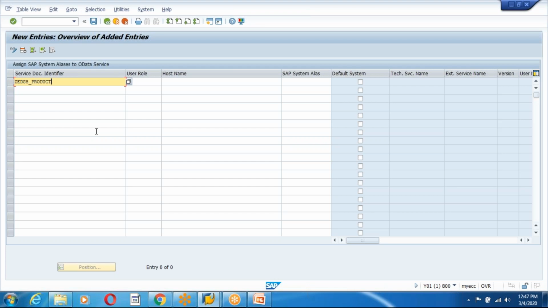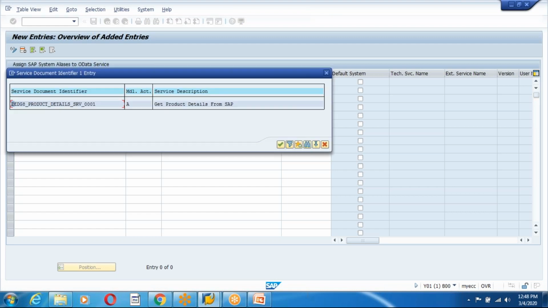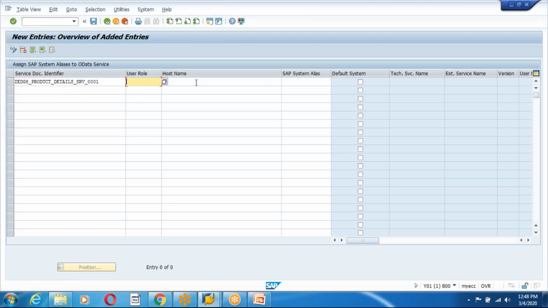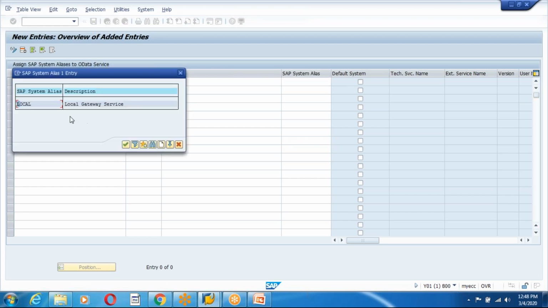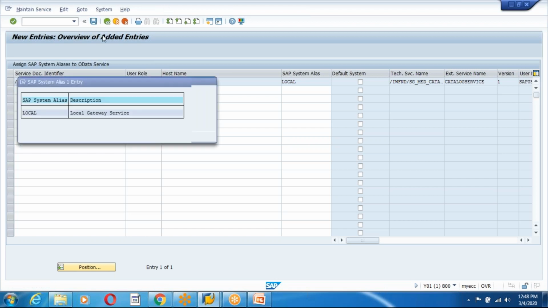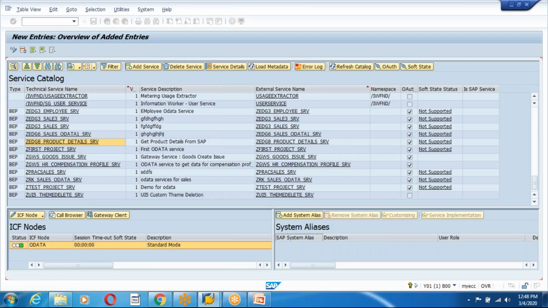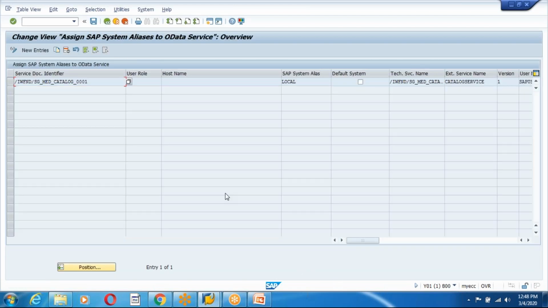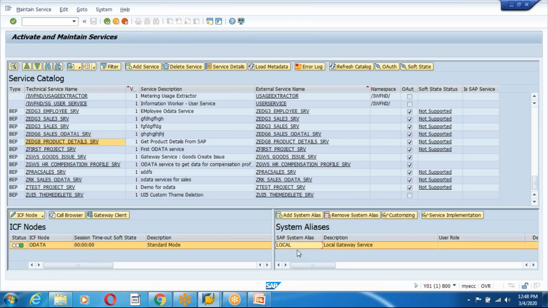Underscore product, sorry, underscore details underscore SRV, F4. Yes, there is a service. And system alias is local. Do the F4 here, you will get local. See, this is local, and enter and save. And I am adding this over here. So from here also we can add. So system alias, and you can see the local is available.